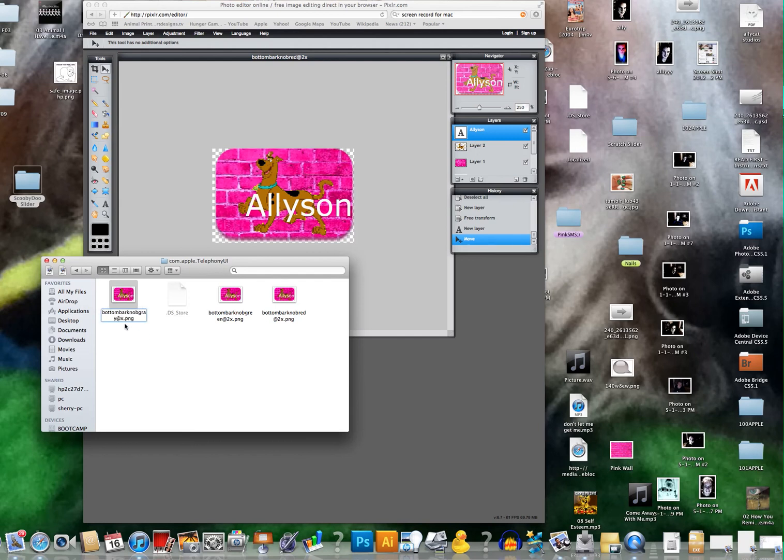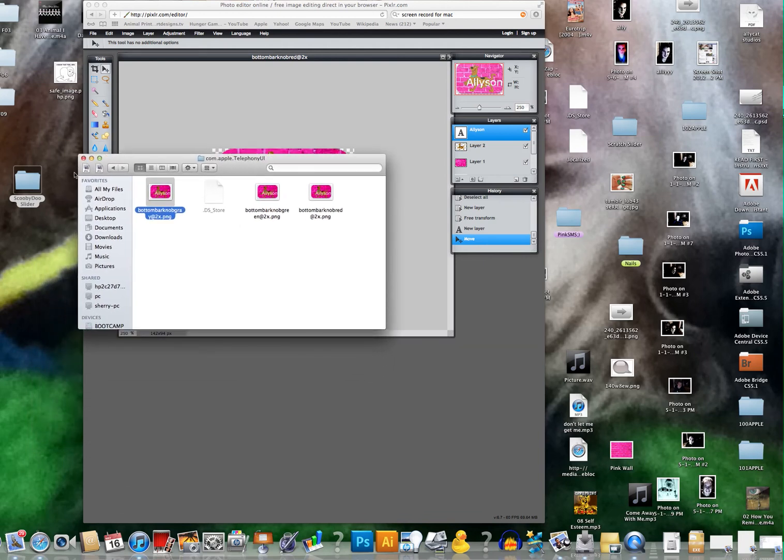Because when you get a call on your iPhone, the slider's green, so it has a certain name. When you go to turn off your phone, the slider's red, so it's a different name. And then the standard one's gray, so that's a different name. So that's why you need to rename them all.